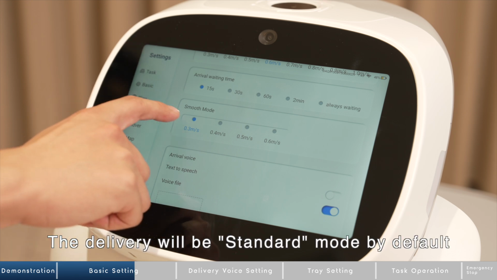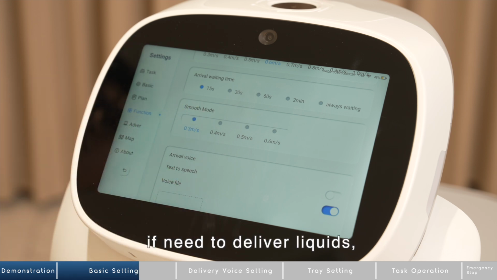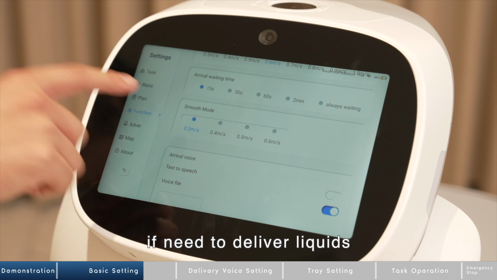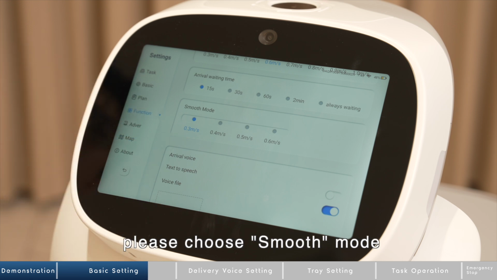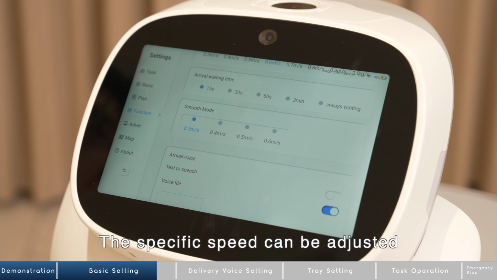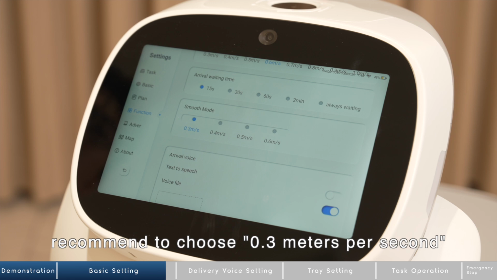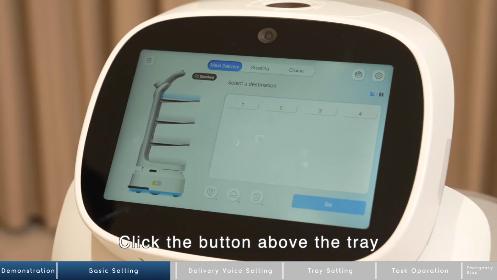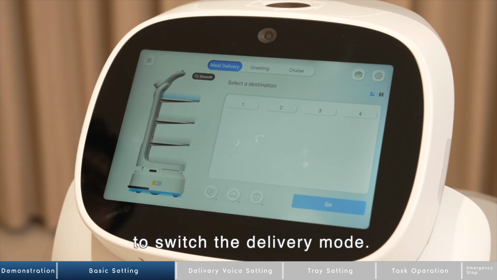The delivery will be standard mode by default in the main interface. If need to deliver liquids, please choose smooth mode. The robot will travel at a lower speed. The specific speed can be adjusted in the system settings. Recommend to choose 0.3 meters per second. Click the button above the tray to switch the delivery mode.